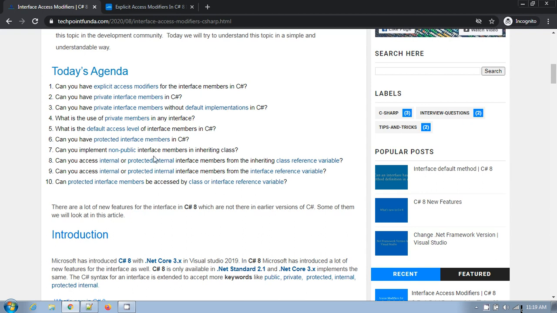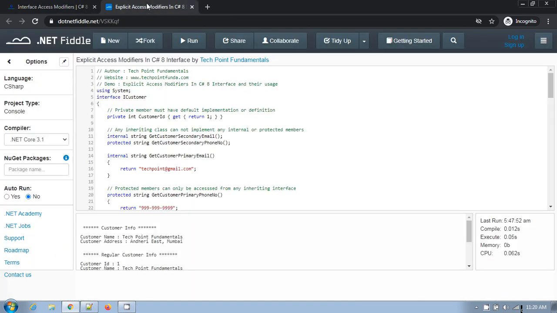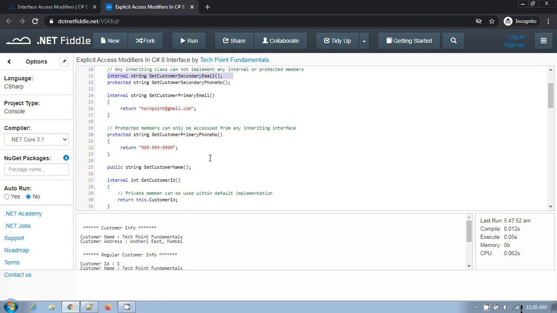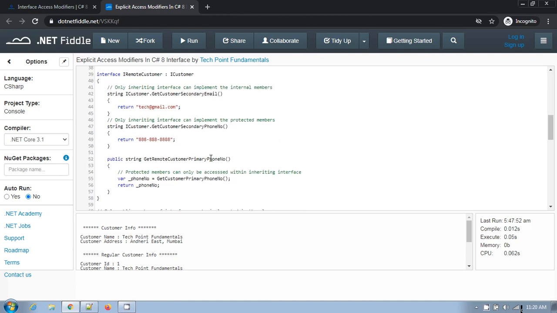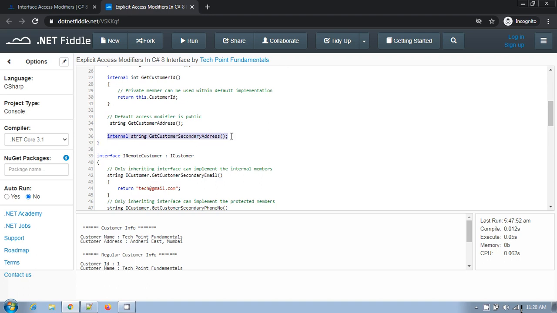Can you implement non-public interface member in inheriting class? No, you can't do it implicitly, but you can implement it definitely. But in that case, you have to do explicit implementation, right? For non-public, in this example, if you see, we have a protected member, get customer secondary phone number, and one internal get customer secondary email. Then let's see one more member here, get customer secondary address, right?